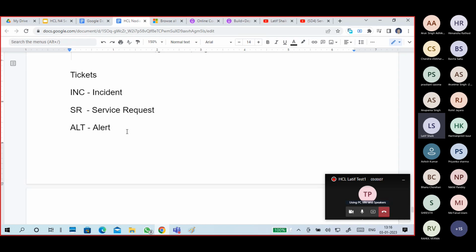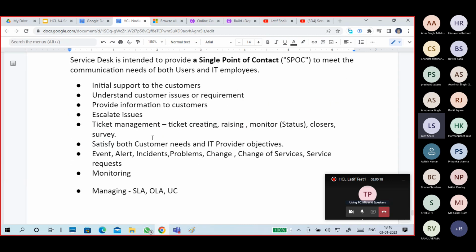So these are some basic tickets I'm telling. Not all the tickets, only three tickets: one is the incident ticket, another the alert ticket, and another one the service request. Most common tickets. I'm not saying these are the only three tickets. There may be several other tickets.